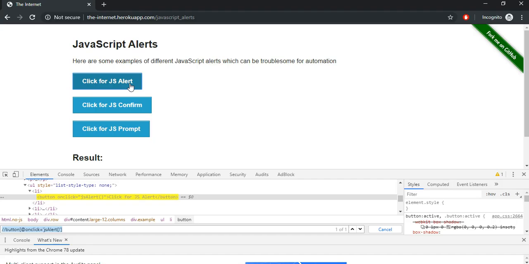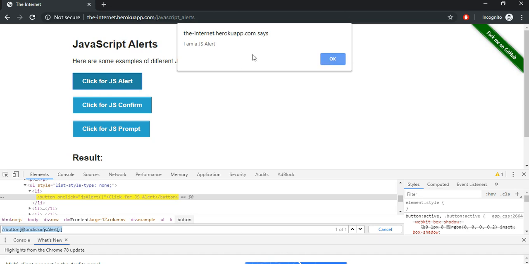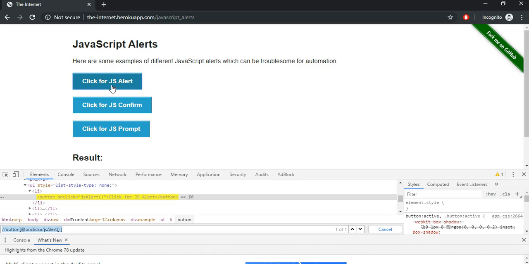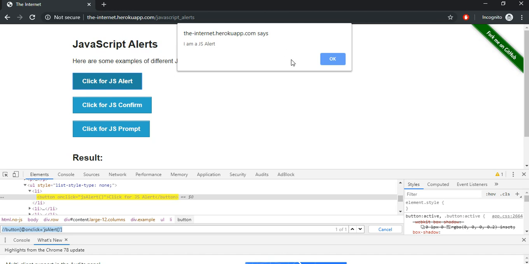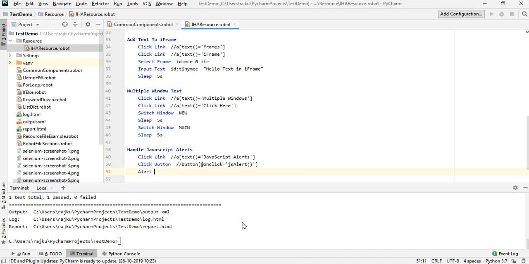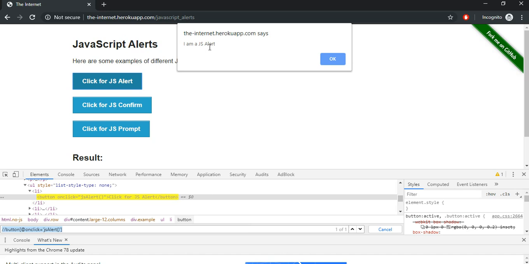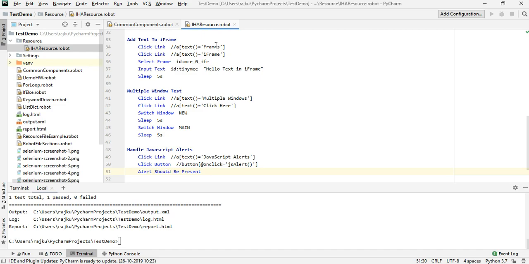The first thing which we are going to do is click on this alert and then check whether the alert is present and then click on OK. After clicking on this JS alert, there are 2 ways of handling this particular alert. There is a keyword called Handle Alert, but what I'm going to use is Alert Should Be Present. So it's going to take 2 parameters. One is this text here, I am a JS alert, which is the text here.